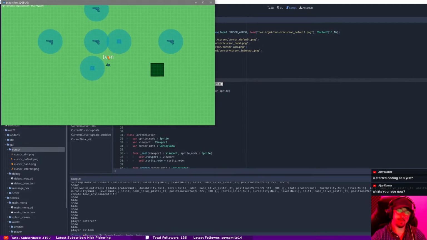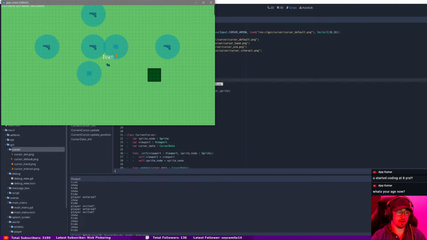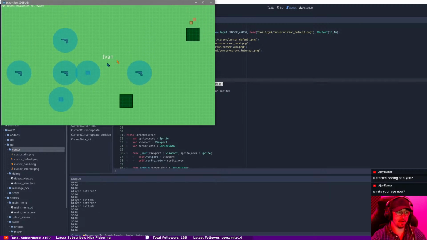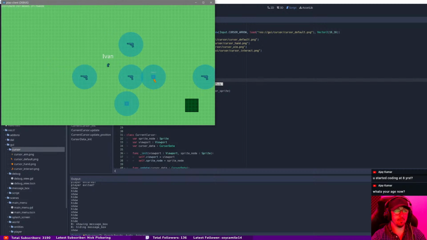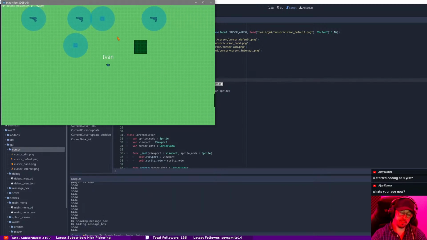Now this is not the best cursor in the world. I would prefer to use the hardware cursor. However, there's a bug or something that prevents us from doing that right now. So I'm going to be patient and just use this for now.